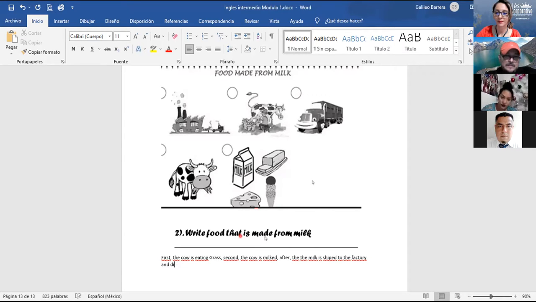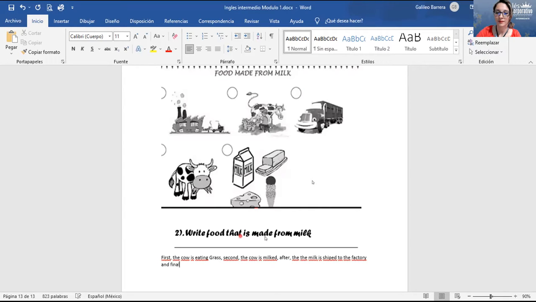Number three is the milk is transported to the packaging factory. The milk is transported to the factory. And finally, later, milk is processed to make dairy derivatives. I'm sorry, repeat, please. Milk is processed to make dairy derivatives. To the factory. This is number four. And finally, dairy products are transported.